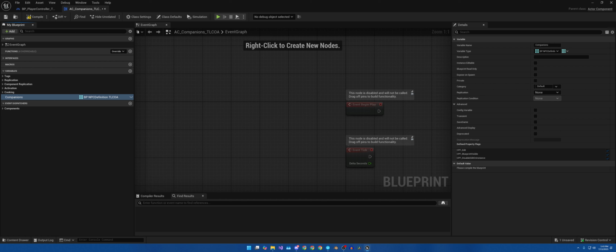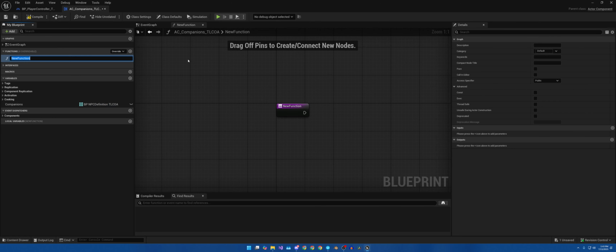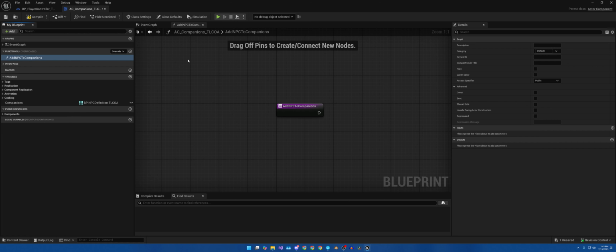So first thing we need to do, because it's actually very easy to change all of this to hard references when we need them, and to soft references when we don't, we will go ahead and create our first function. We're going to call this one add NPC to companions.